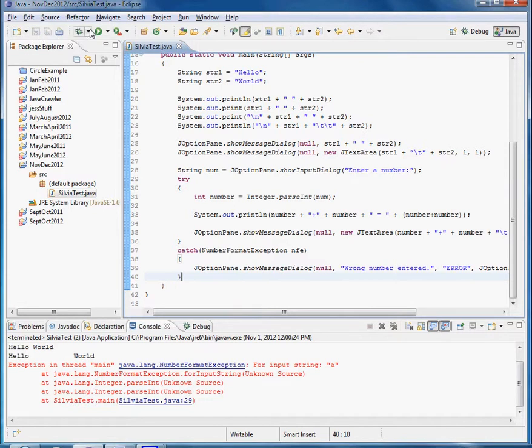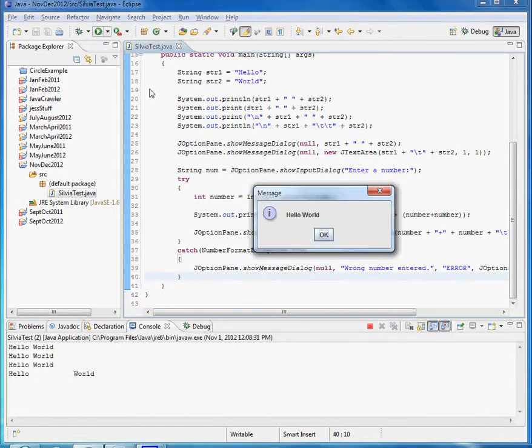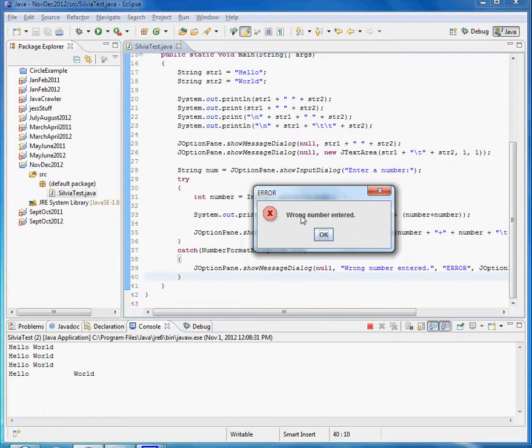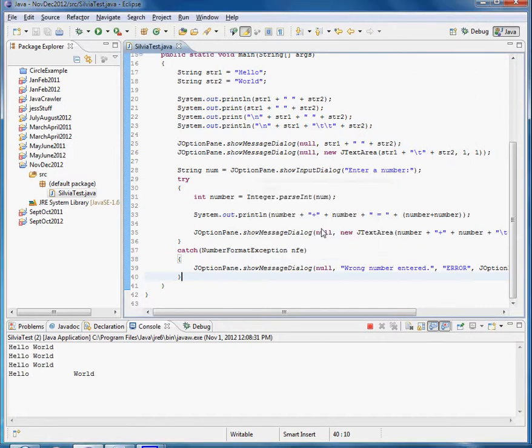Our program is not going to give us an error, but it's going to terminate once the exception is caught. The catch block is going to catch the exception. So here I'm going to enter a letter, and I say okay, and it's just going to say "wrong number entered." And that JOptionPane error message is the icon. This is the icon, and Error here is my title, okay, and my message. And I say okay. So it didn't terminate with an error, like we caught that error, see?